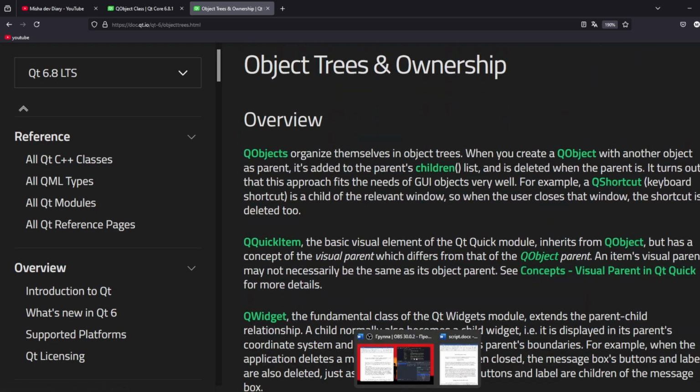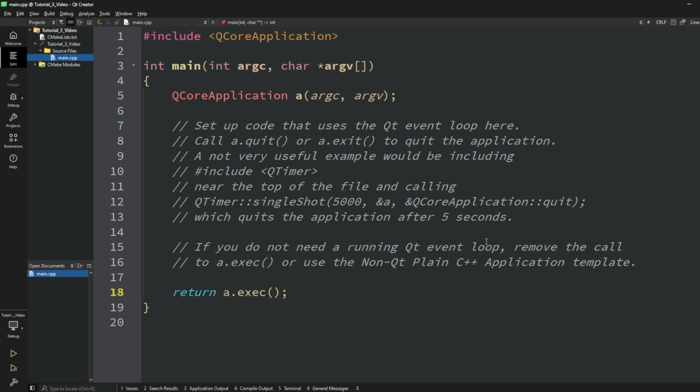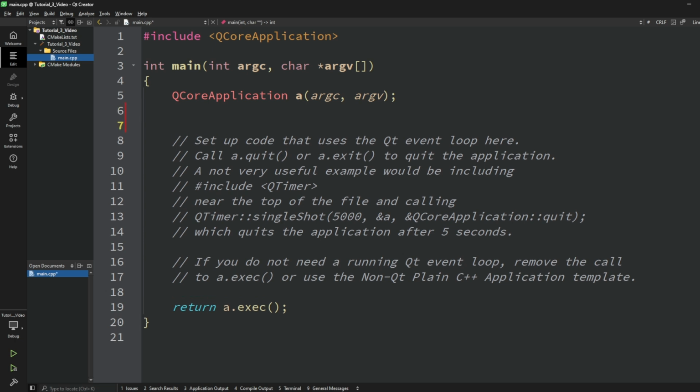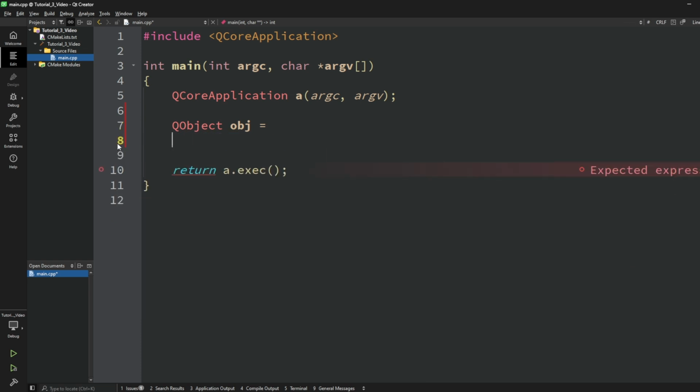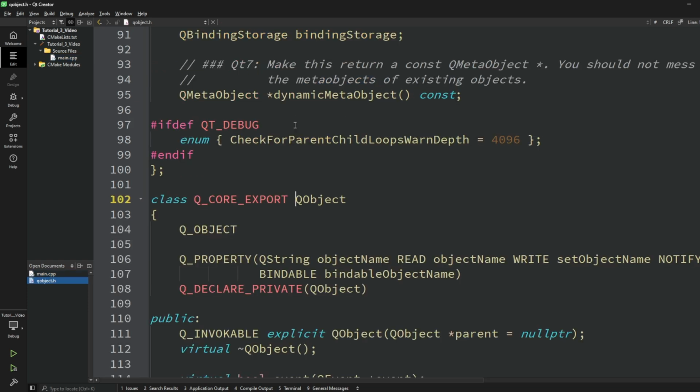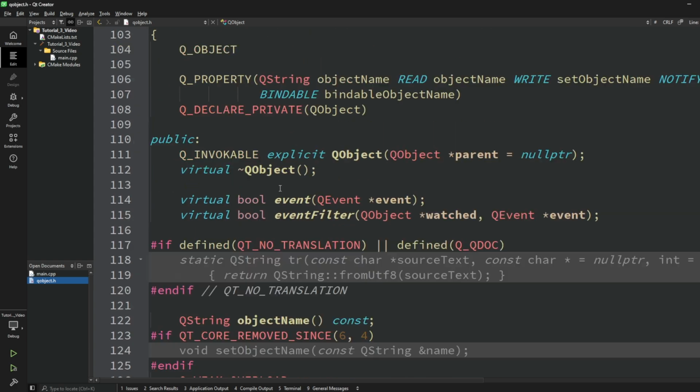I already created here an empty console app, and now let's take a deeper look at the QObject header. Let's create a new object. I will call it just obj, and also I want to delete all comments because we don't need them right now. QObject. And let's see what's inside it. If you hold Ctrl and right click on a type name, you can see that header file.